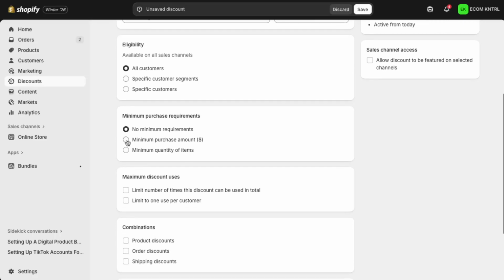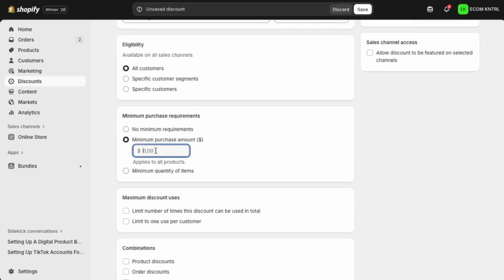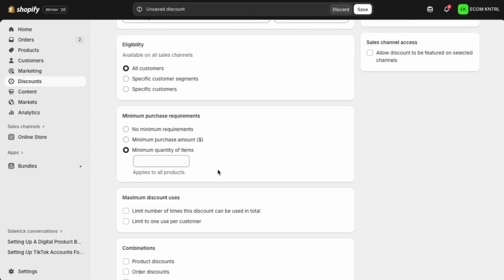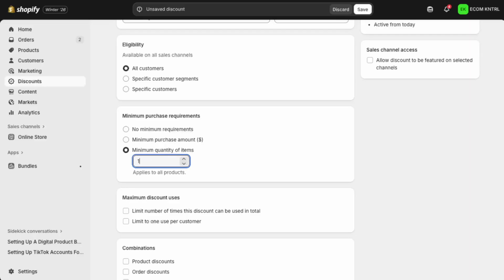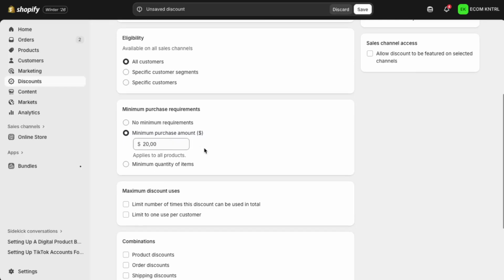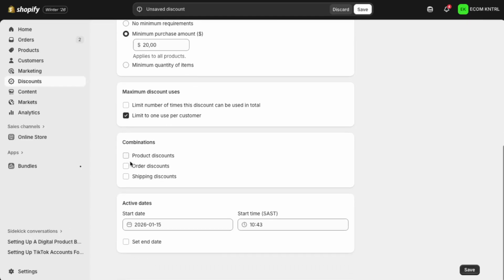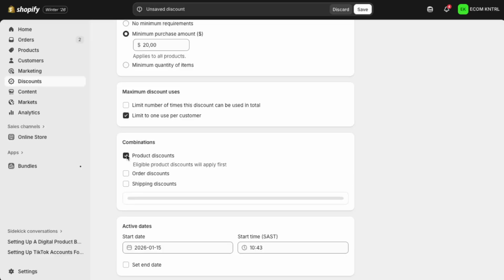Next, set minimum purchase requirements, if any. You can leave it with no minimum, require a minimum purchase amount, or a minimum quantity of items. Thresholds like 10% off orders over $50 can encourage larger carts while protecting revenue. In combinations, choose whether this discount can stack with other promotions, like product discounts or shipping discounts. Stacking can be generous, but if you're unsure, limit combinations to avoid over-discounting.